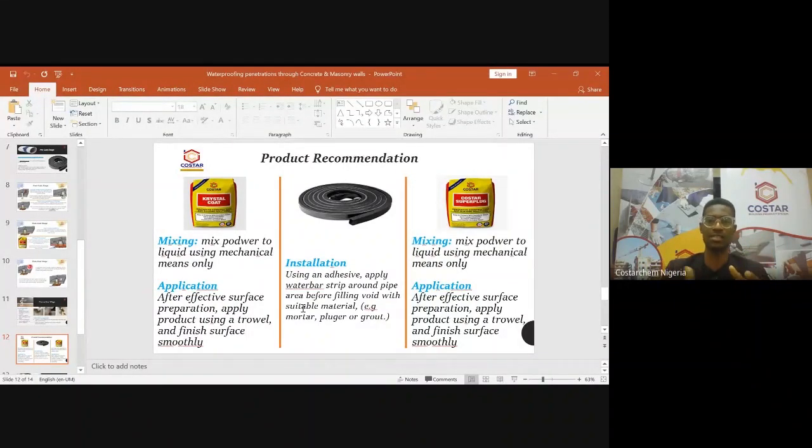The same process applies after opening up the fabric. The only difference is before you apply the cementitious material, you are going to install the swellable water bar strip at the end of the penetration.